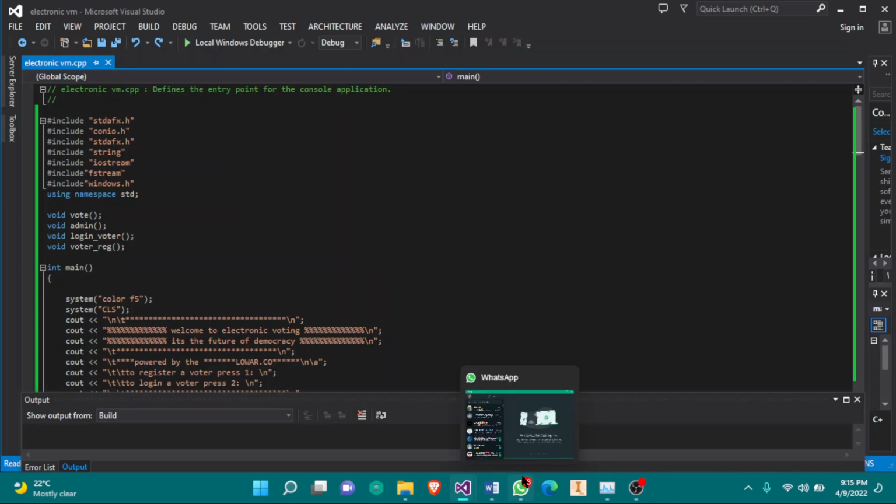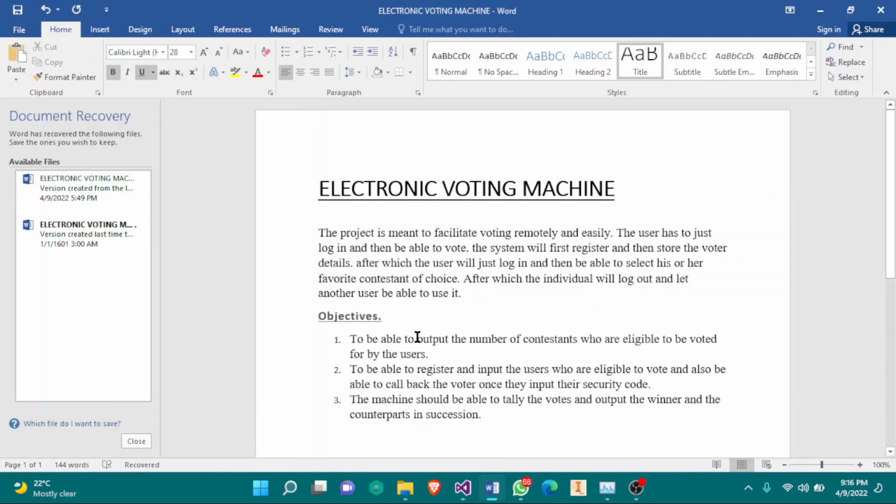Today we'll be talking about an electronic voting machine. I think we all know what an electronic voting machine is. It is a machine that is used to facilitate the process of election. You can log in using your fingerprint, your ID or your password, and then you're able to vote for your candidate of choice. So here we go.